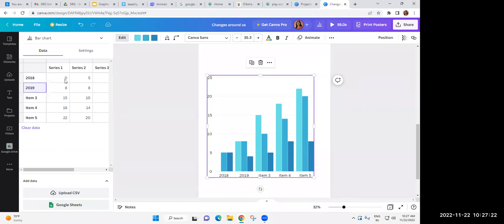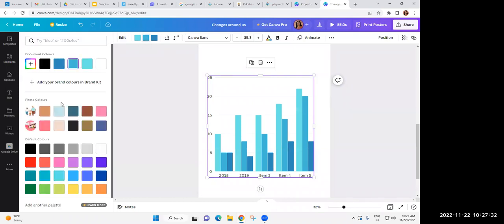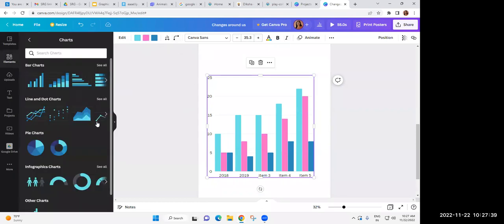So if I want to change this particular data, I can change it. And similarly, the graph is also changing. If I want to change the colors of the graph, I can do that too. The colors can be changed. Again, the font and all can be changed. Fine, different types of graph.